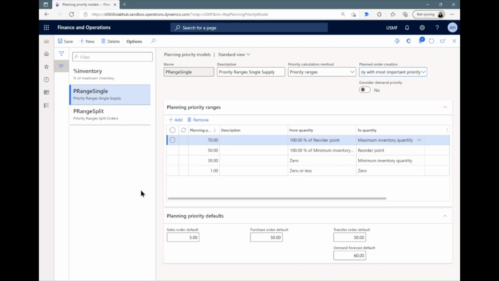I have set up 3 different priority models as an example, but the number of priority models that may be right for your business will be dependent on the different types of categorizations that you have on your items and the different ways you want them to behave.